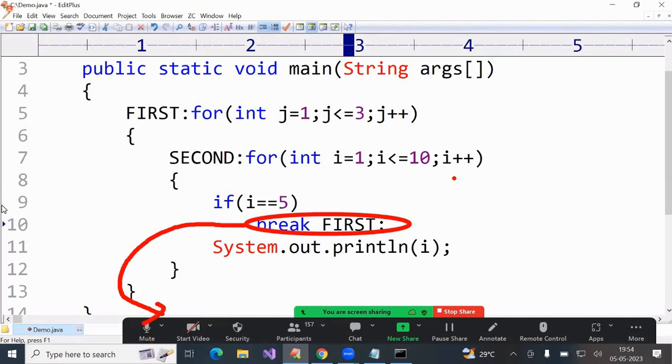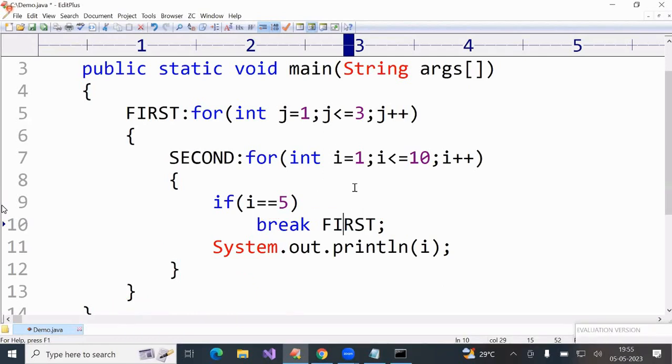And the program terminated. Out of the outer loop now. Previous program: out of the inner loop. Now out of the outer loop. Break first: the first loop terminated, then stop. So how many times is the output printed? One time, 1 to 4, one time. But the previous output was 3 times.